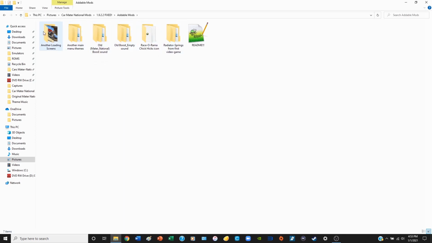You can change the loading screen, you can change main menu themes, you can change the boost sounds. For some reason, you can change the Racerama Chick Hicks icon. I don't like it, so I'm not going to change it. And then we have the Radiator Springs from the first video game.